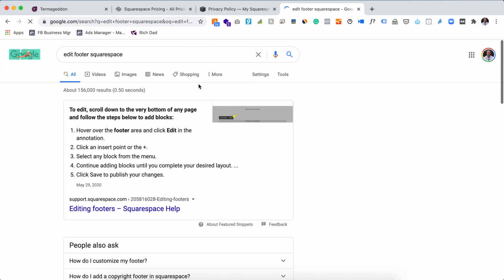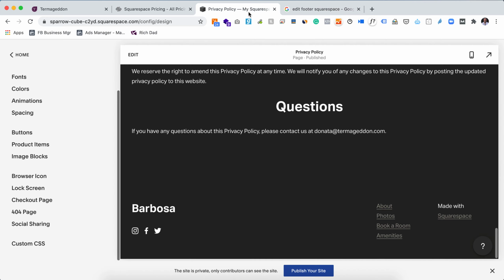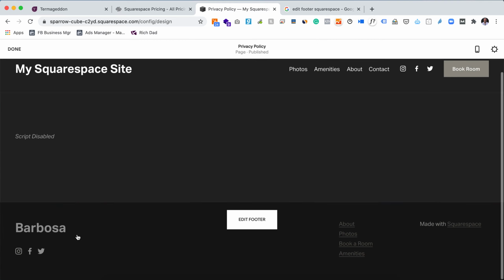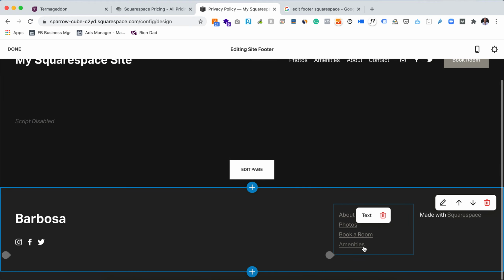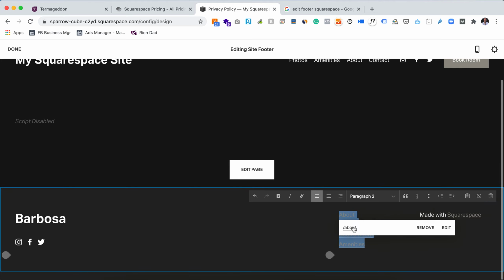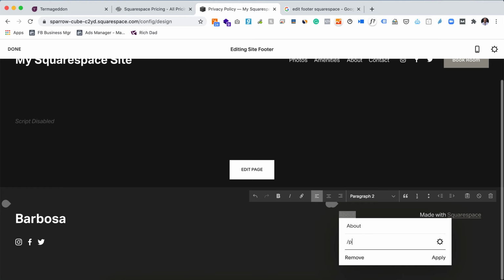So I'm going to type in edit footer Squarespace. Hover over the footer area and click the edit in the annotation. Okay, so we're going to hover over. There we go. So when you're editing an individual page, you can edit the global footer by clicking here. You then can add links. So for example, you can highlight this and have it go to your new privacy policy page.